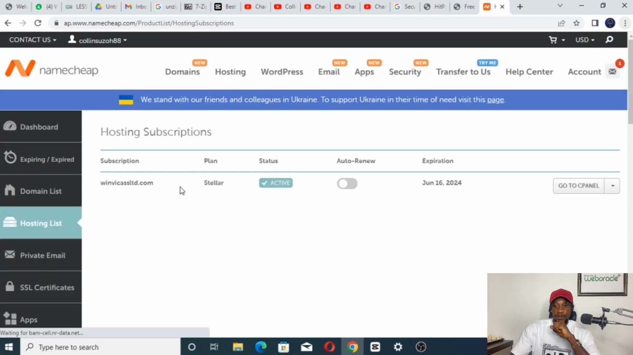After buying your domain name and hosting, you have to wait for some time, maybe 30 minutes for the SSL to finish propagating before you start building. You have to wait for like 30 minutes. All right, 30 minutes is fine. Sometimes it takes up to 1 hour.